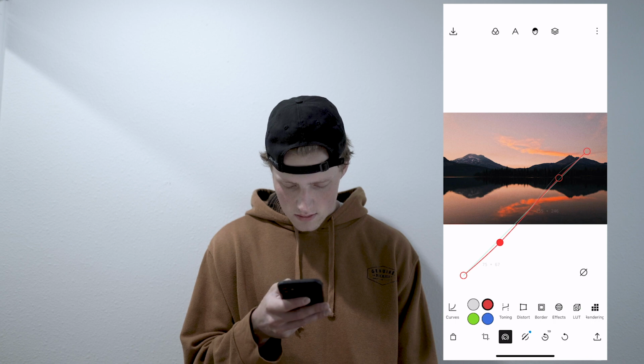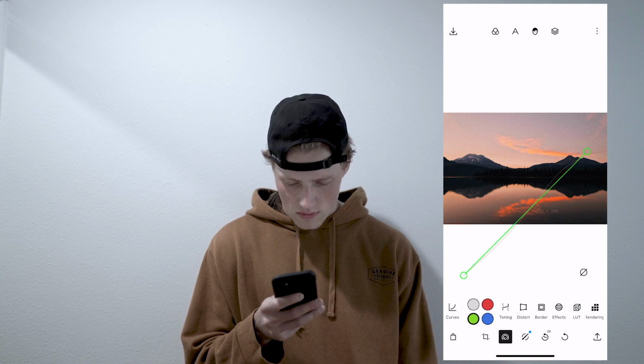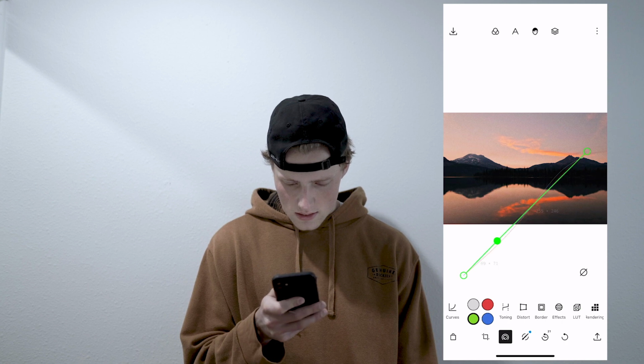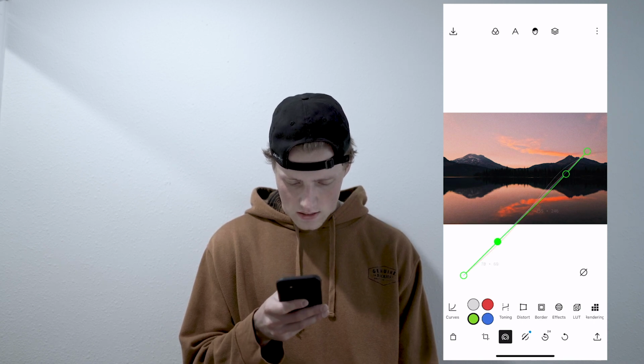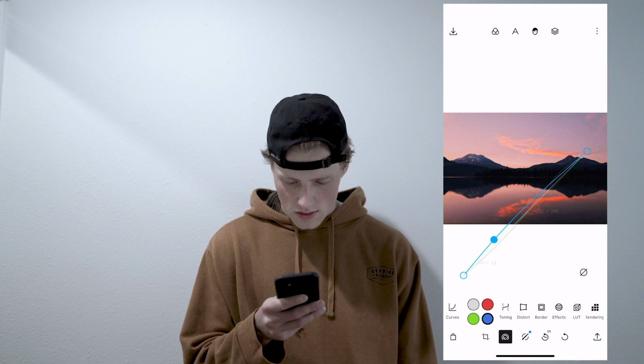So here, yeah, go to the green. So this will be green and purple. Keep that like that. Make the highlights a little more purple. Shadows is a little too green for me. And then blue is gonna be like a blue and orange, kind of. Make that more orange. Make the shadows a little more purple blue.